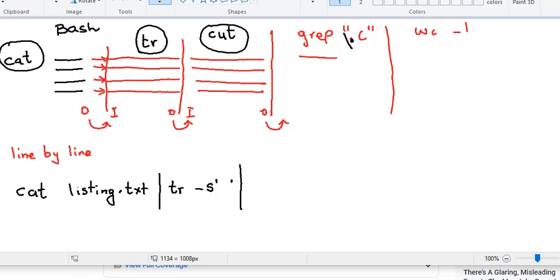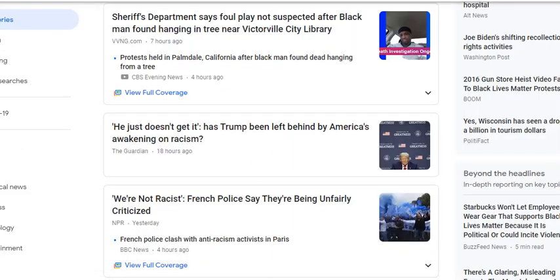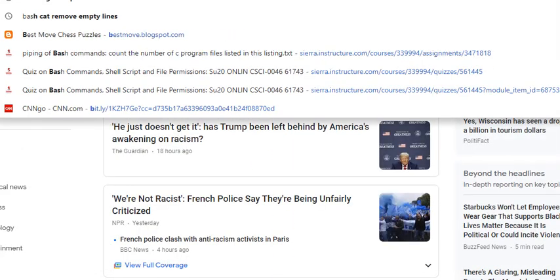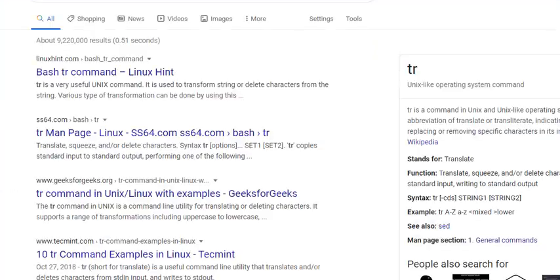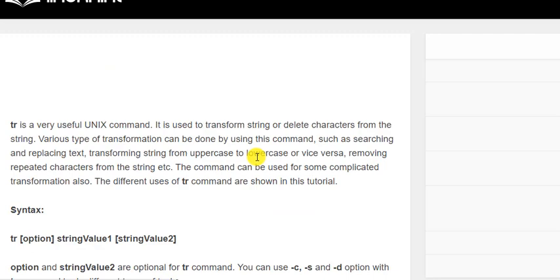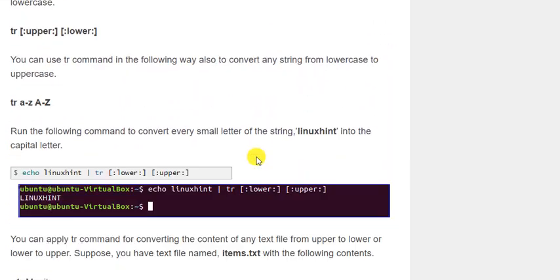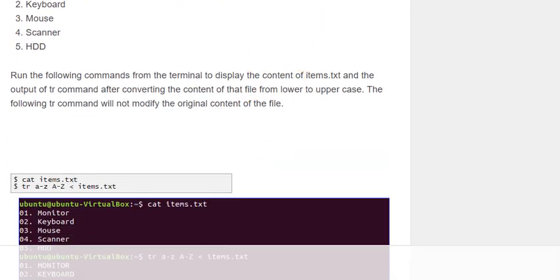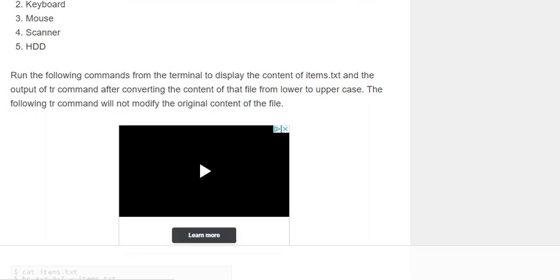You can also Google if you want, for example, bash tr command. That's all. It tells you about it. They may give you some examples. Okay. Thank you.